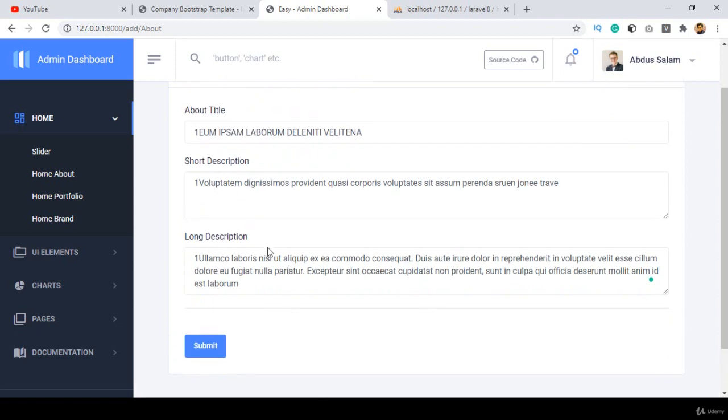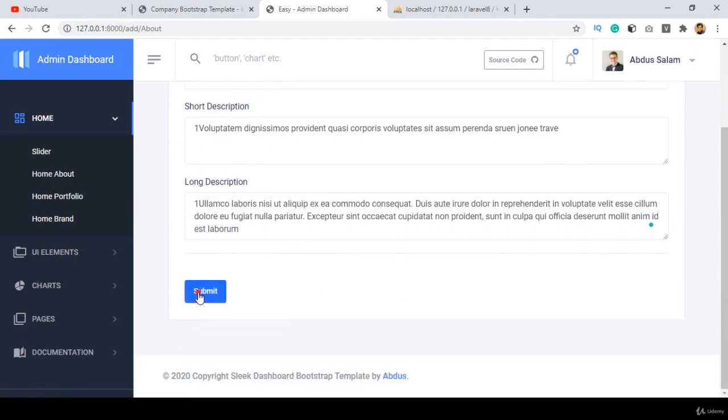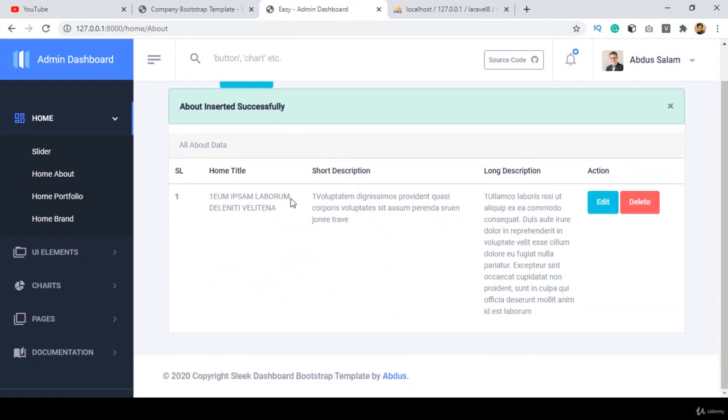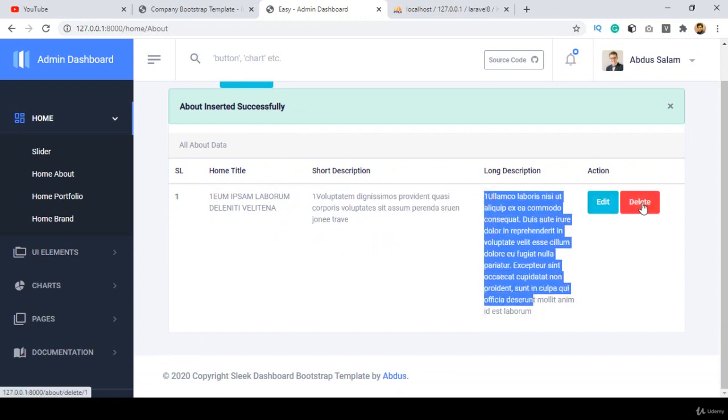So here I already set up that part, and when this data is inserted, it will redirect to our about index page, right? So now let's check this out. If you now click submit, yes, you can see friend, it has successfully redirected to our home page with "About inserted successfully," and that is the serial number, that is our title, that is our short description, that is our long description, and the edit and the delete button.